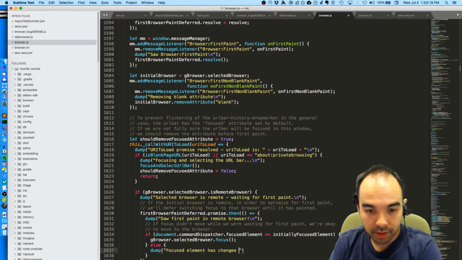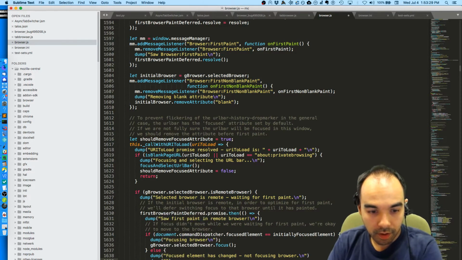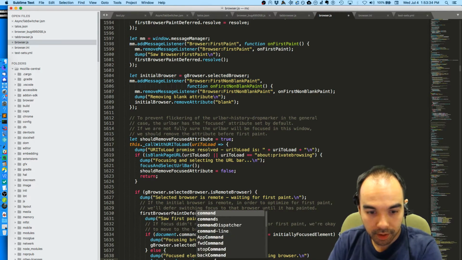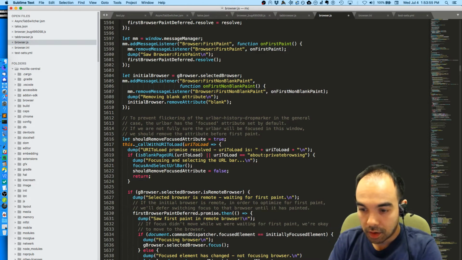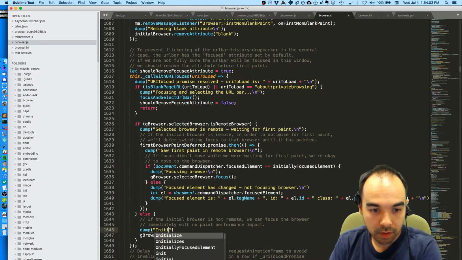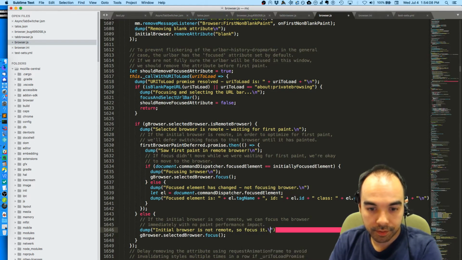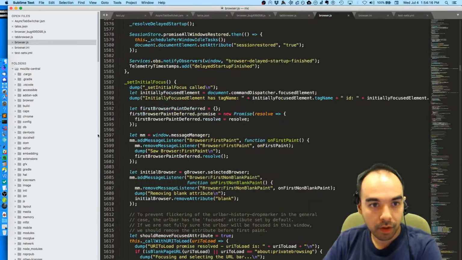Focused element has changed, not focusing browser. Focusing browser. Current, let's see here, let L equals document.commandDispatcher.focusedElement. Dump focused element is L.tagName. All right. Else, if the initial browser is not remote, so focus it. Okay, I think that'll work.